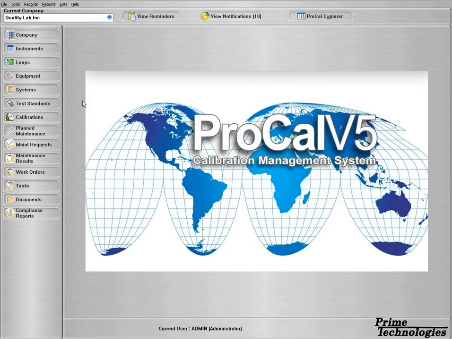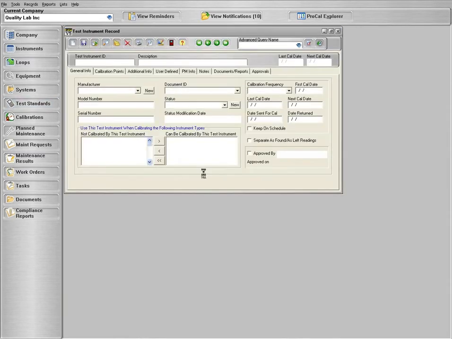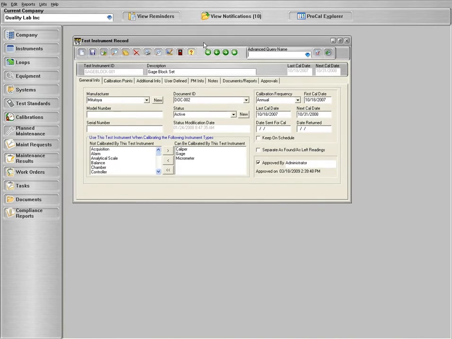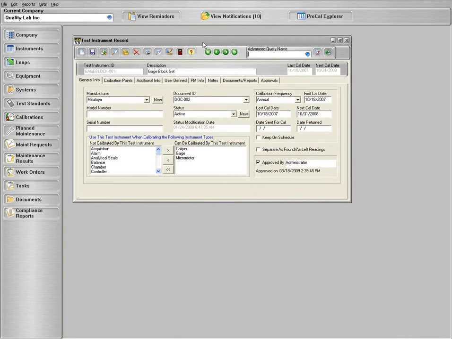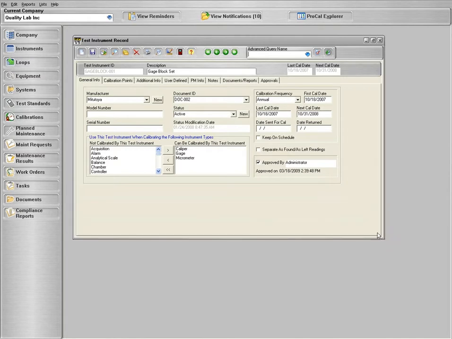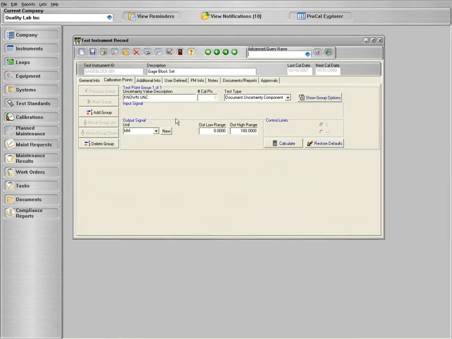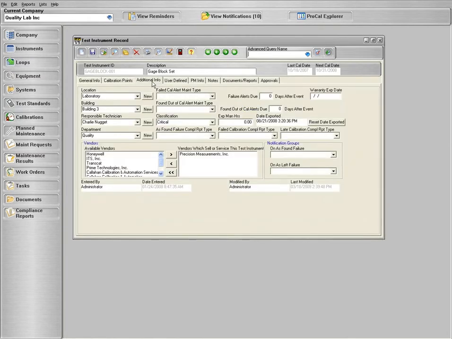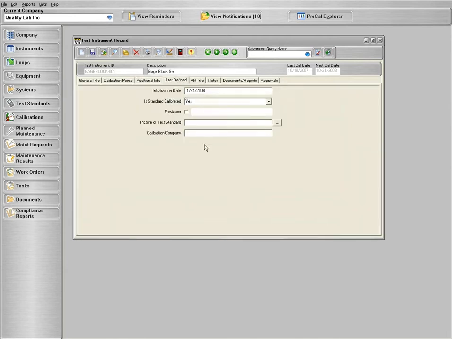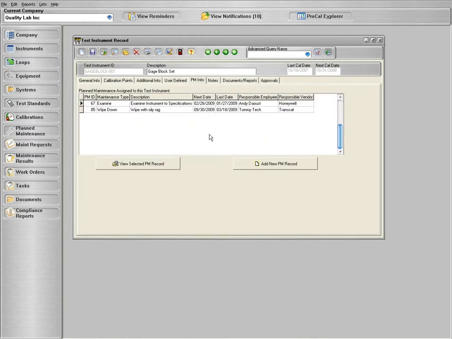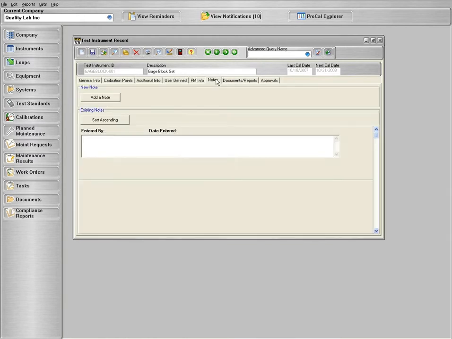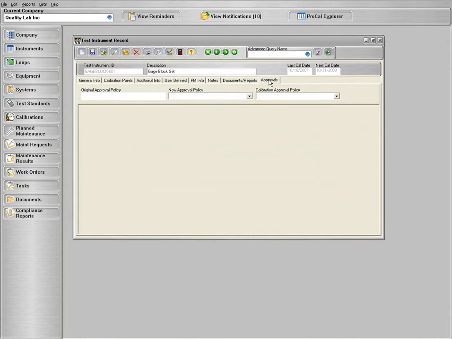You may be as descriptive or as not as you want with your test standards or devices by accuracies, ranges, and more to ensure that certain devices are being kept. Additionally, if you're calibrating your own test equipment, you may create calibration specifications. You may keep additional information. User-defined fields may also be available for your test standards. Any maintenance activity can be defined. Notes, documents, or approvals may all be established for your test standard records.